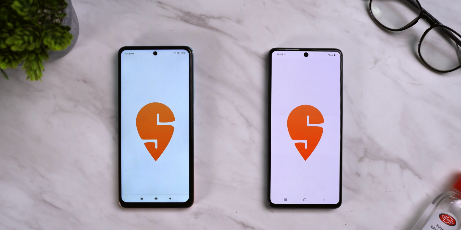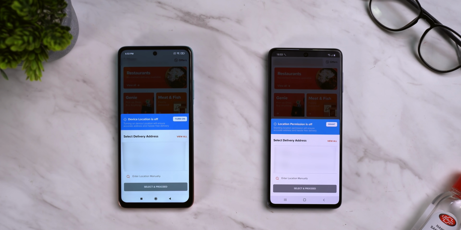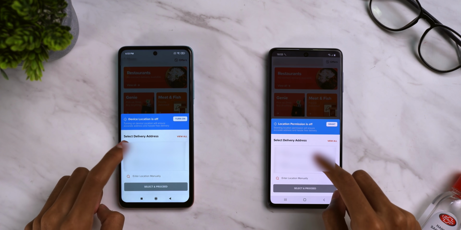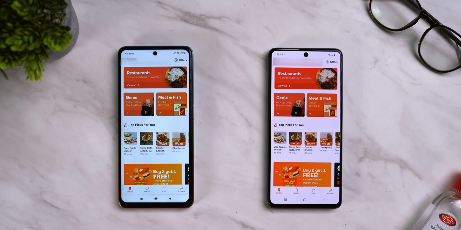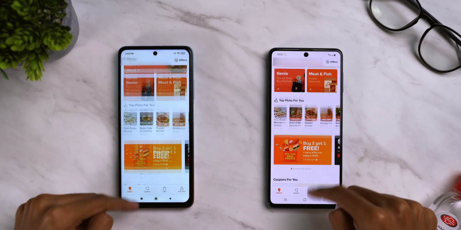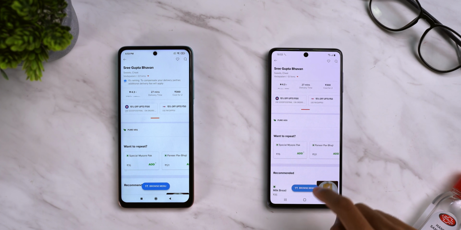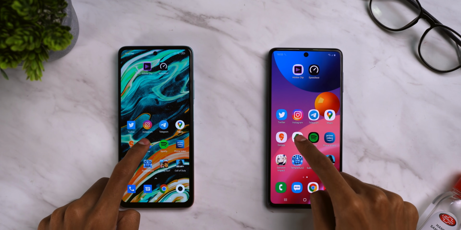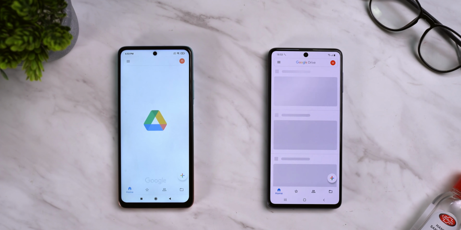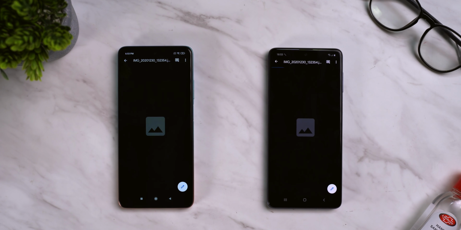Next up, Swiggy. Not much difference, almost equally fast. Again, let's open something. Later we'll check if the app reopens to the same page. Google Drive, again they opened up at the same time. Let's open a file and come out.